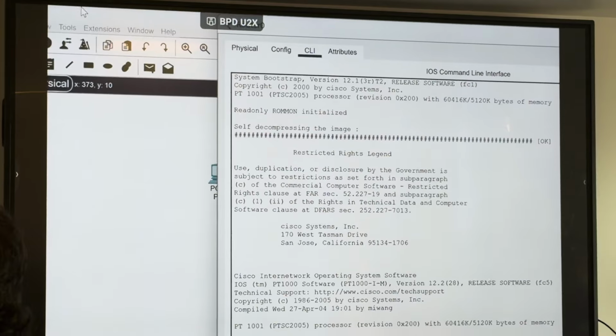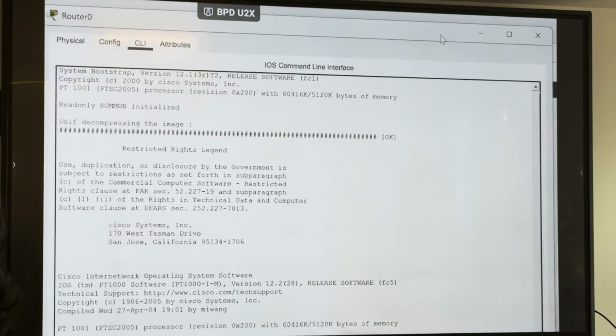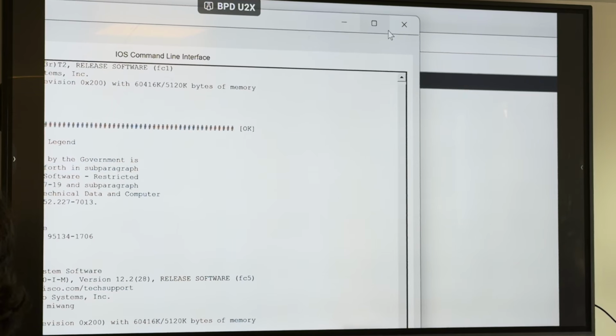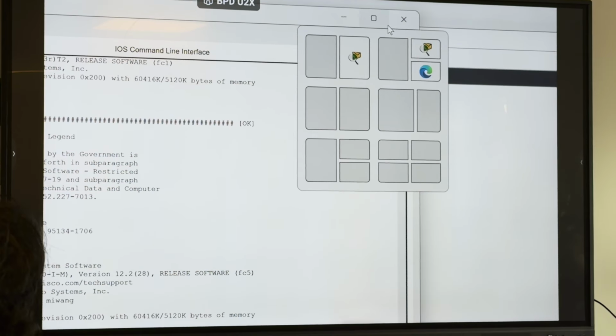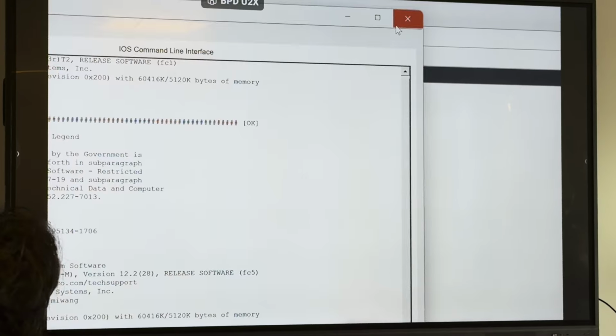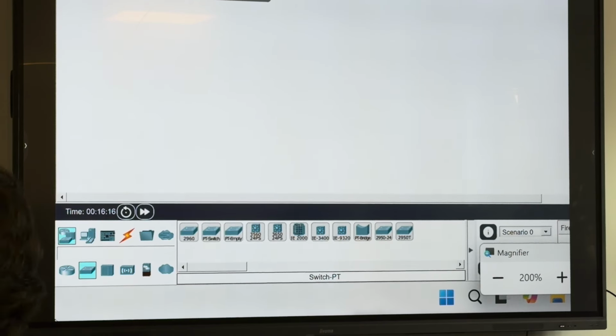Okay. So let's do. Did we do OSPF with you guys? No? I won't worry about that yet. Okay. So.